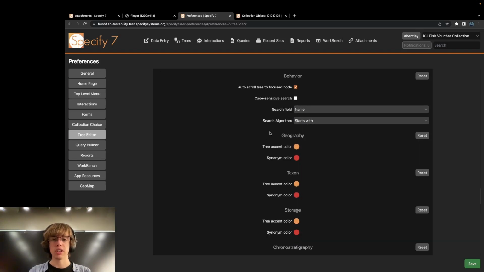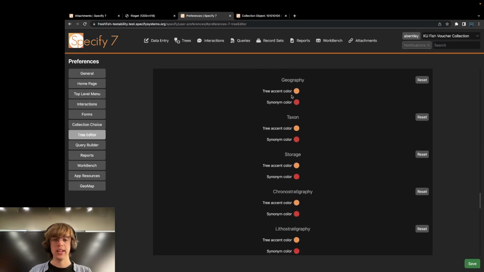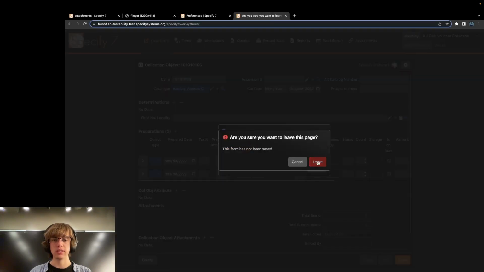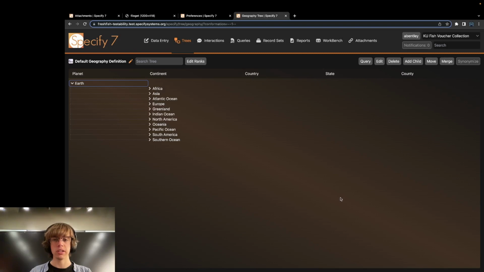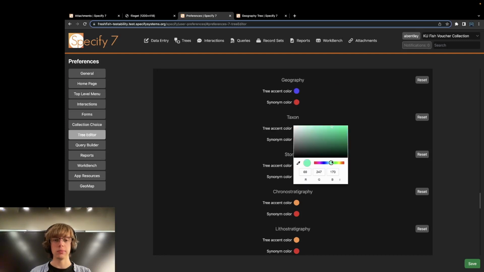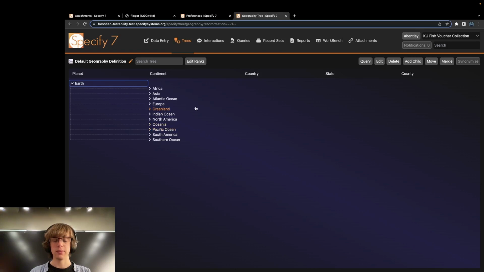So you can adjust the search settings quite nicely. And this is pretty cool. You can change the accent color for the tree. By default, if you open a tree in Specify, you will see that it has this orange background, but you might want to have a different background for some trees, which would allow you to easily differentiate which tree you're looking at right now. Yep, and now we have this nice night sky background in our geography tree.